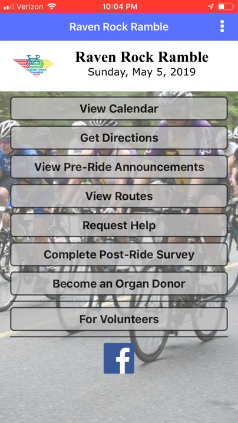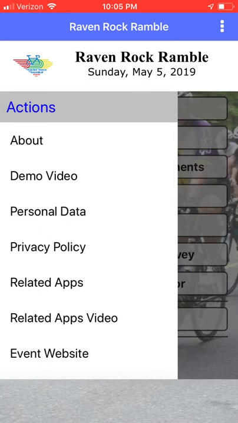After the ride, you can complete the post-ride survey, and if you're not already an organ donor, you can sign up to become one. The Facebook icon takes you to the Raven Rock Ramble's Facebook page, and I welcome you to add pictures and comments there from the ride. Also, notice the 3 white dots in the upper right corner. Tapping this opens the side menu, and this gives you some additional actions.